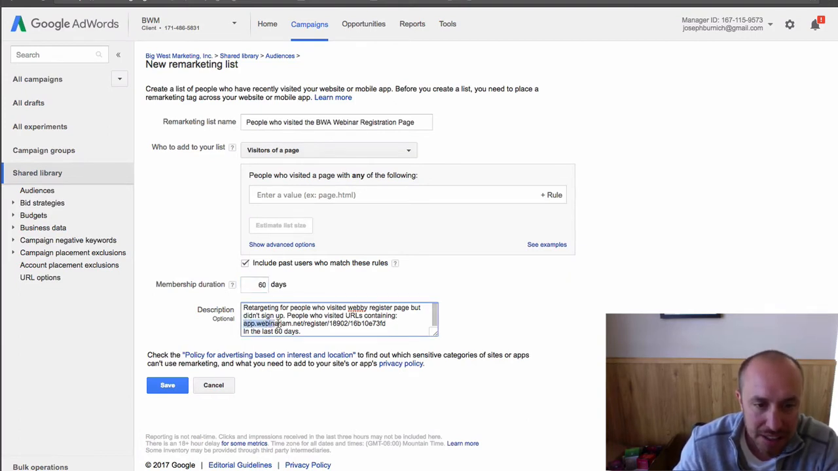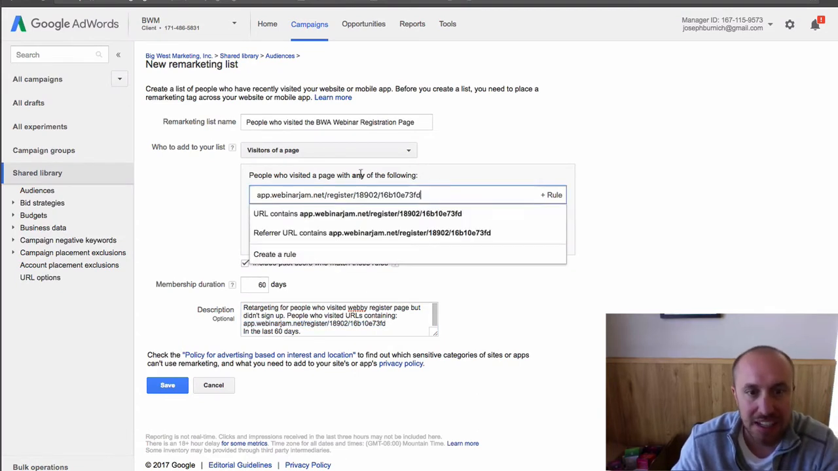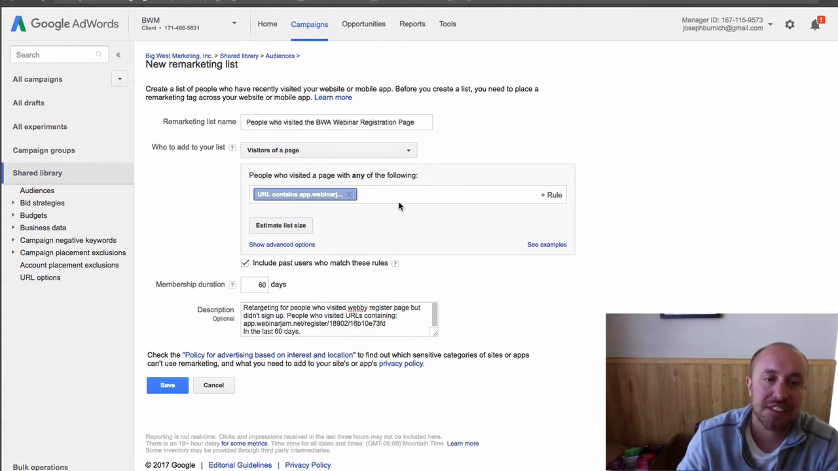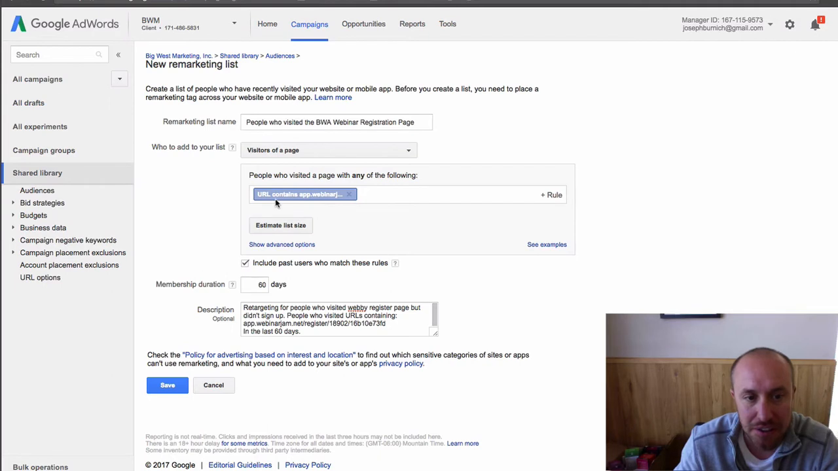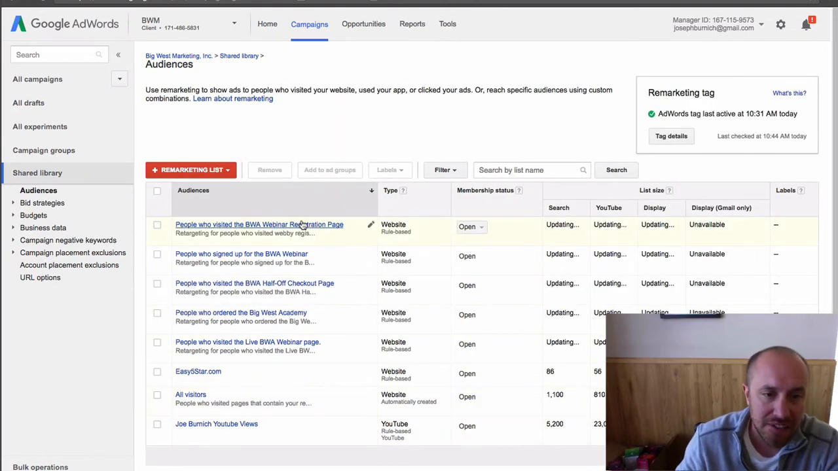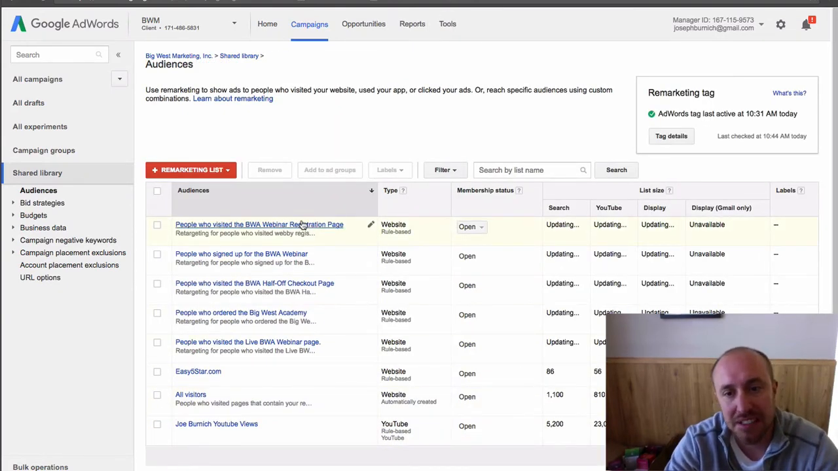But anyway, here is the actual URL that people are going to visit, and that goes up in this spot here. I kind of jumped around when I did this, but here's the name, so you know what it is. Here's the description down at the bottom, just for you. Then the membership duration is 60, and then the URL. If you want anybody who visits any page of your website, just put your website in there, the .com, whatever your URL is. Then you click save. Now you have this list, and anytime somebody hits it, they're going to start getting ads.